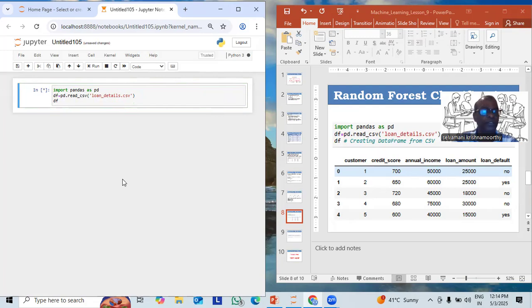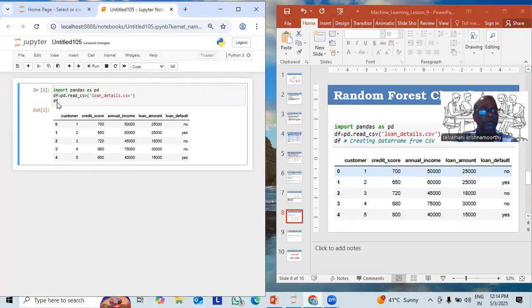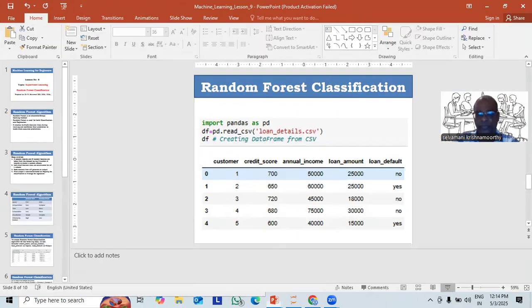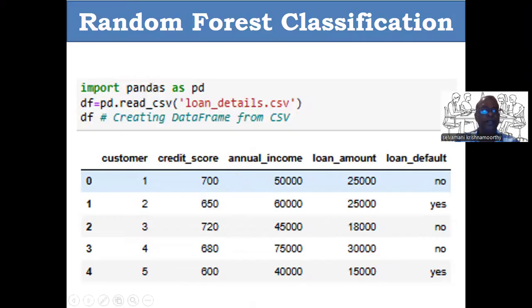Let us wait for a few seconds. It's creating. Okay. So I got one data frame with the credit score, annual income, and loan amount as input. Output is loan default. So far, no problem. Good. Now come here. This is what I already created.